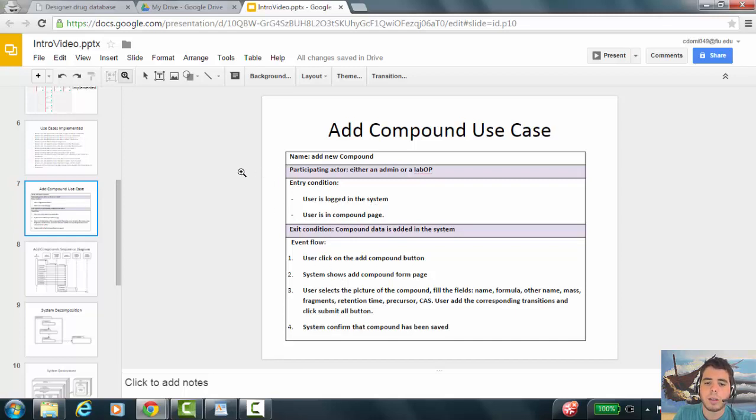Here you can see that the participating actors are the admin or the lab operator, the entry conditions, exit conditions, and the event flow. Basically what this is telling you is the user has to be first logged in the system, then the user has to click on the add compound button, then he has to input all the information for that compound that he wants to add in the form that will show, and then click submit, and the system will tell them that the information was saved.